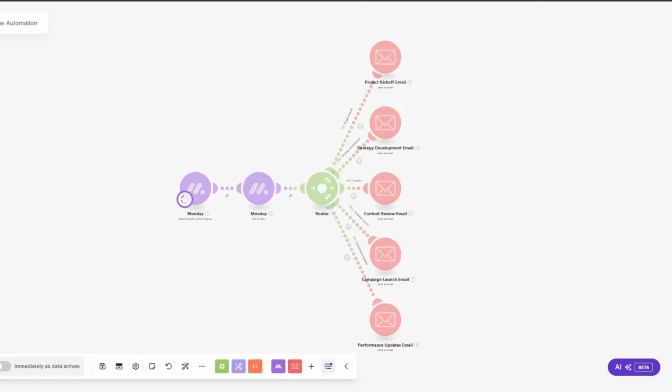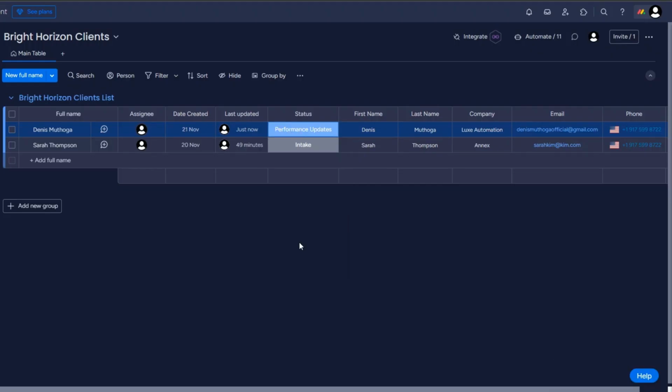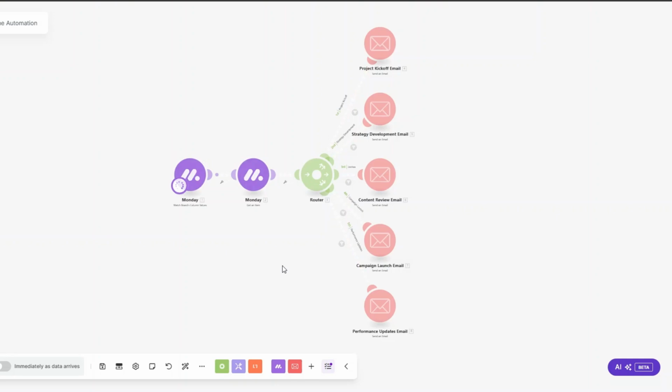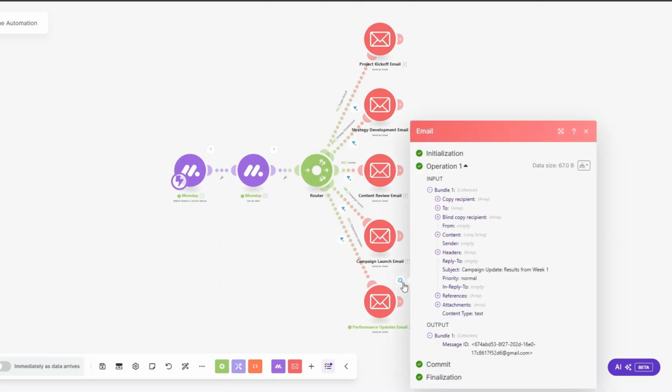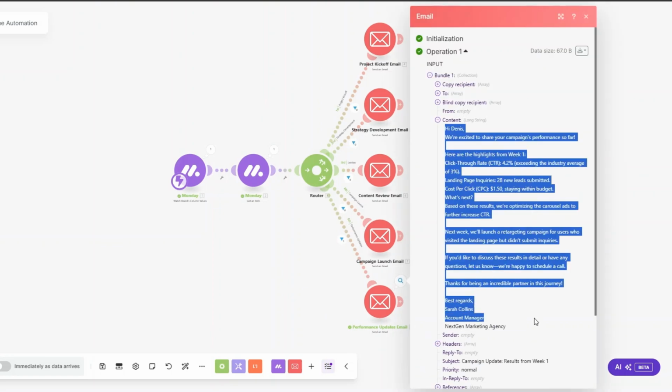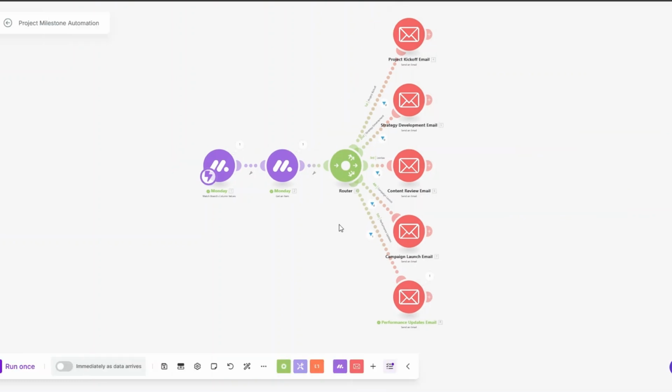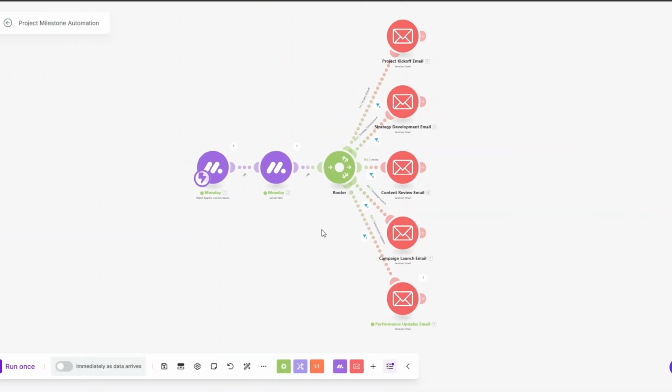Let us send our last email, which is a performance updates email. So I'll run automation, and then on Monday, I'll change the status of one of our clients to performance updates. You can see that we triggered our webhook after we changed the status of one of our clients to performance updates, and then we got the data. And using the client's data, we send the client the performance updates email with its subject line and this email content right here. So our automation works perfectly.